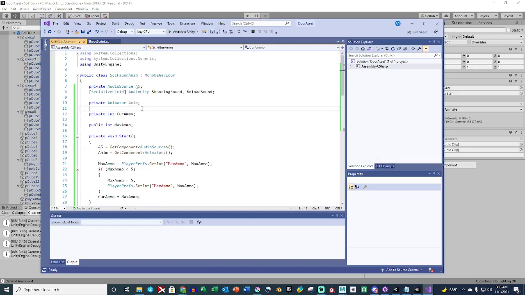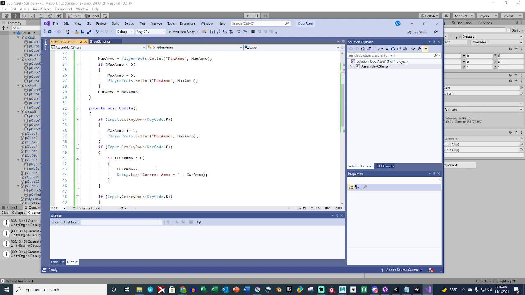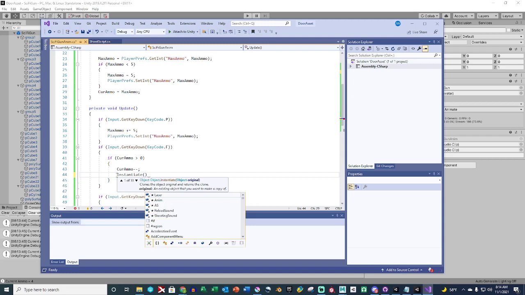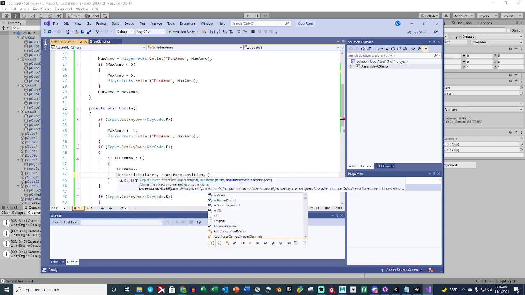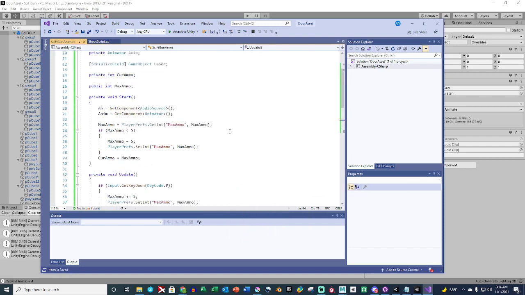So we're going to do one more thing. And we're actually going to do a serialized field. This will be a type game object. And this is going to be laser. So each time we press this, we need to instantiate the laser. So we'll say instantiate, and we'll say laser at transform.position. And you can do either quaternion.identity or transform.rotation. In this case, I'm just going to do transform.rotation. No biggie.